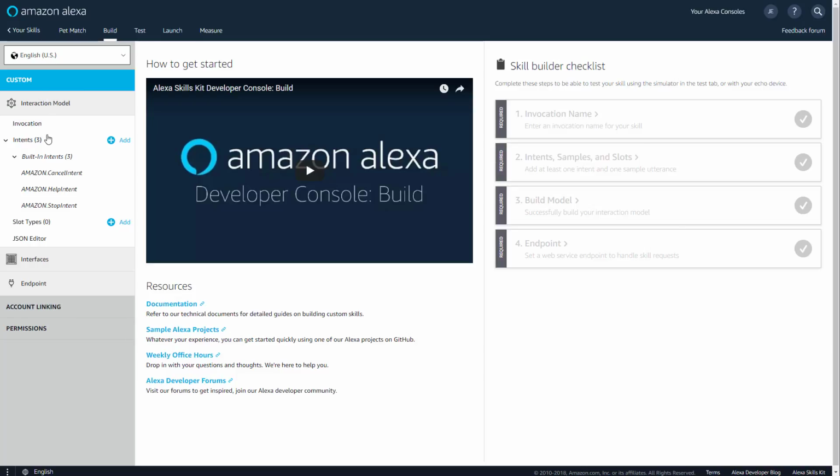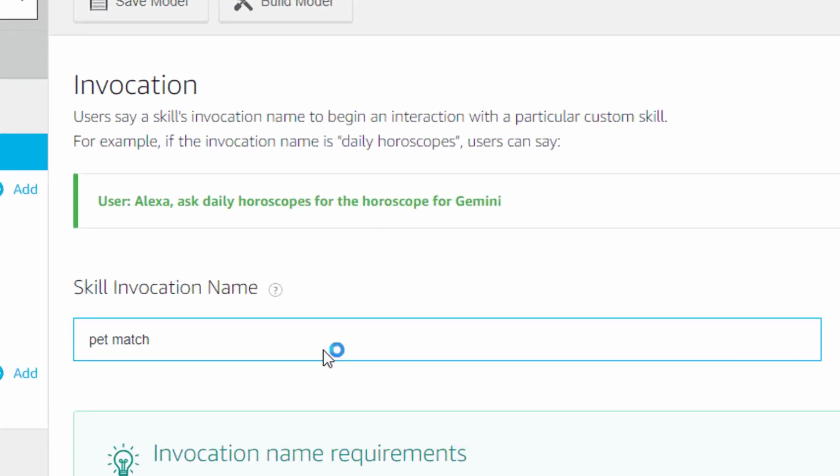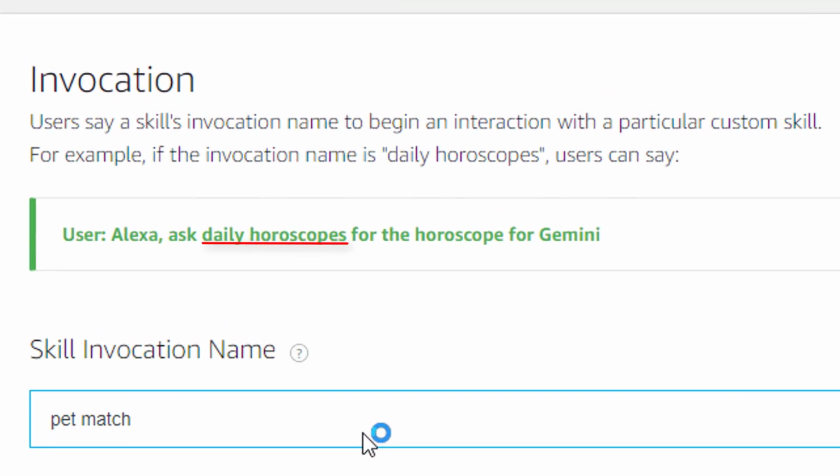Create an invocation name that's unique and natural. Remember that your users will need to say this while interacting with your Alexa skill. So when you design your voice user interface, think about how your invocation name will fit into the sentence a user will say.